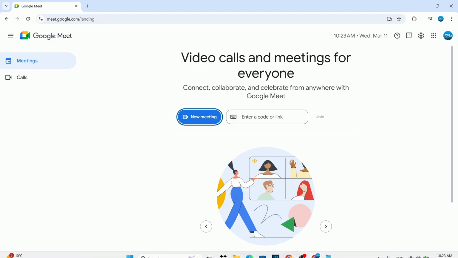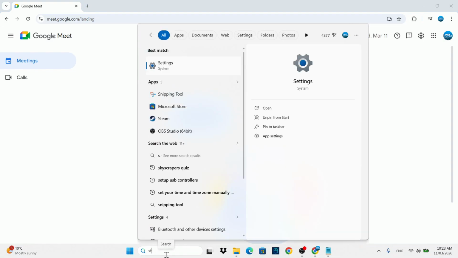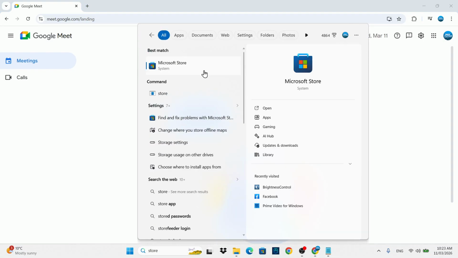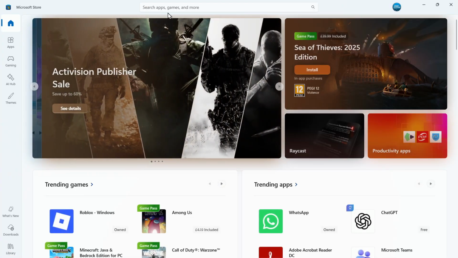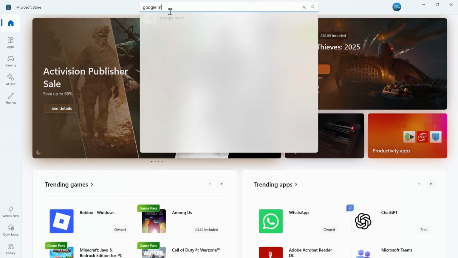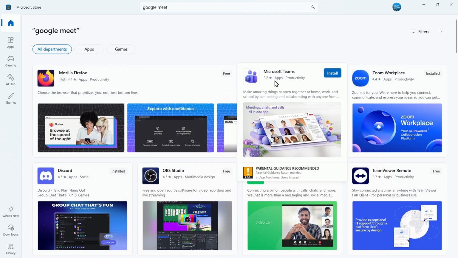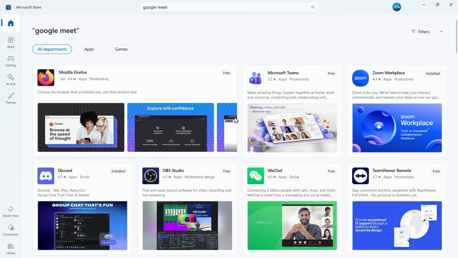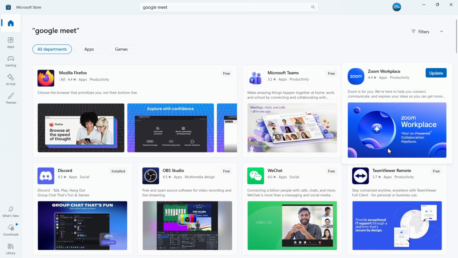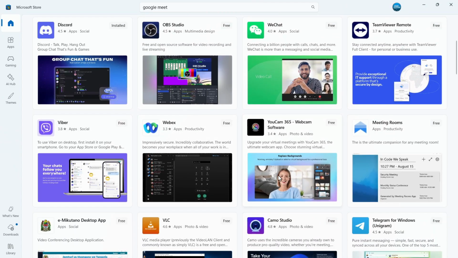Now, it might be a case that you've opened up the store, and when you actually search to see if there is a Google Meet app which you can download, you're going to see it doesn't actually come up. So if I open up the Microsoft Store, I'm going to do a quick search for Google Meet. You can see we've got some similar apps come up, for example, like Microsoft Teams, but there is no app on the store for Google Meet.